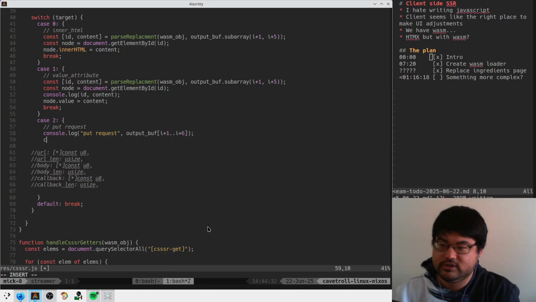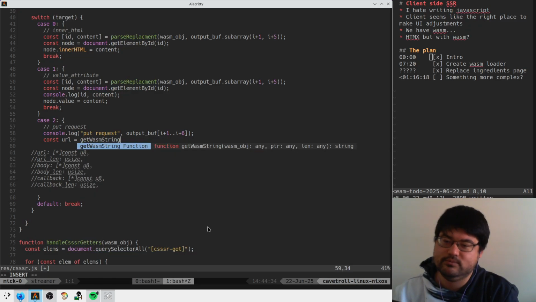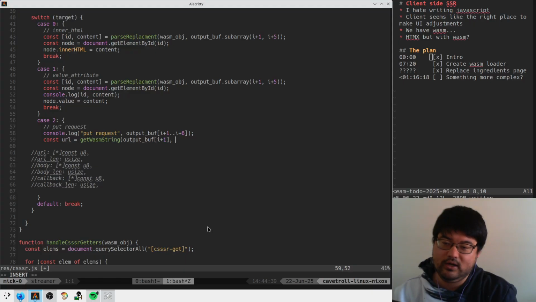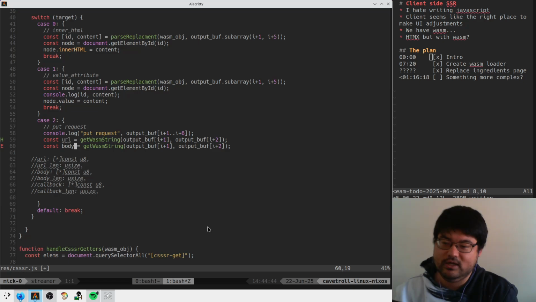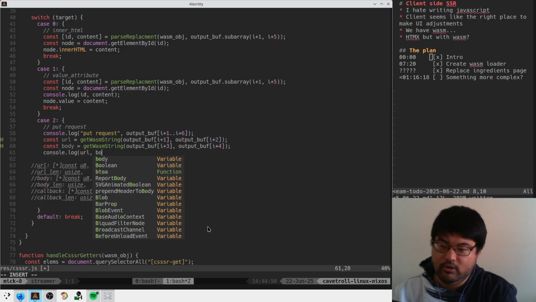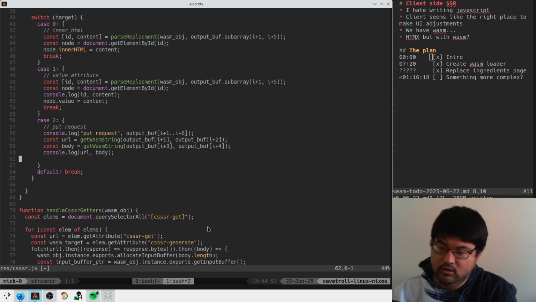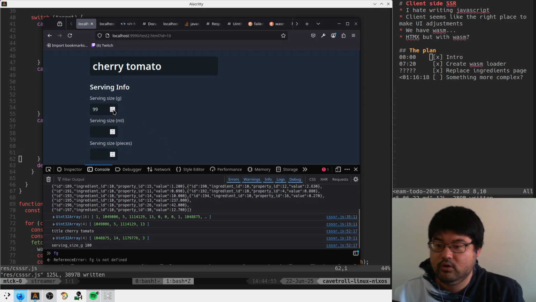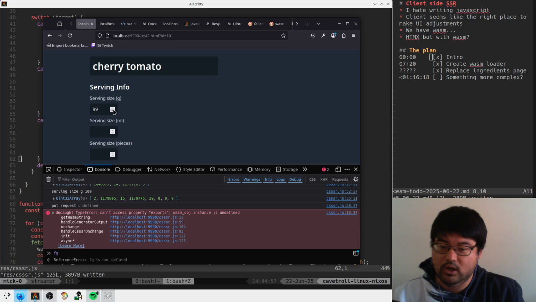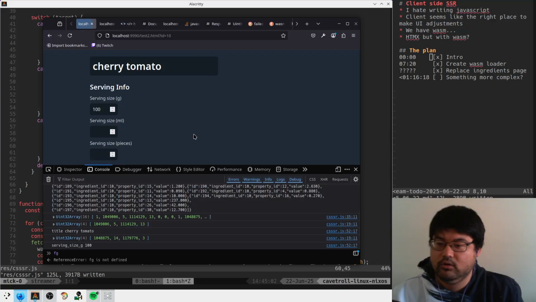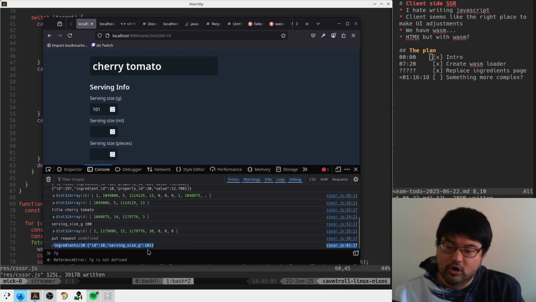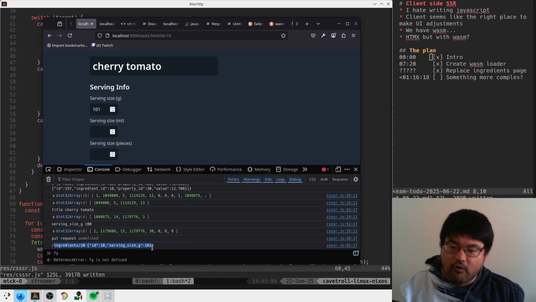So we have const URL is get wasm string from output buff I+1 and output buff I+2. Okay, so that's the URL. Then we have body is numbers 3 and 4. And can we log the URL and body now? We forgot to put the wasm object here. Oh, that's so good, dude. Let's go.